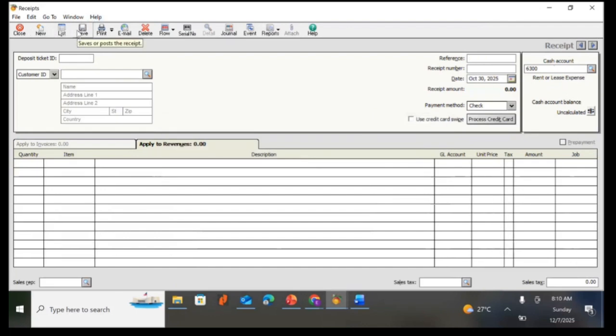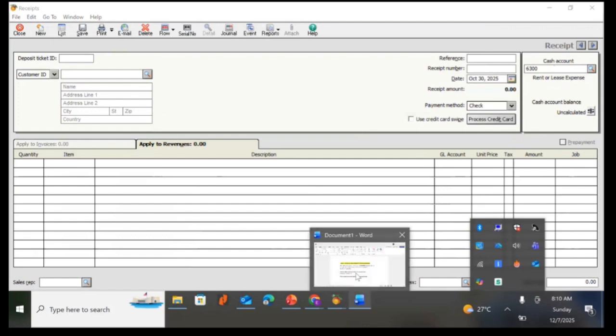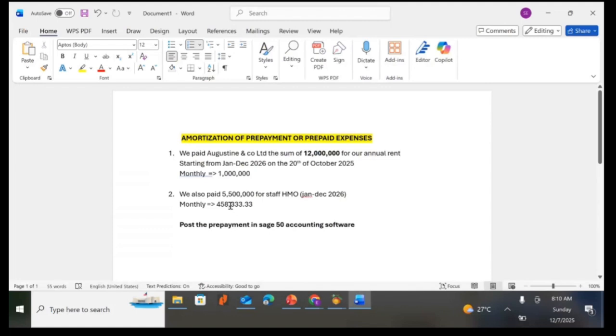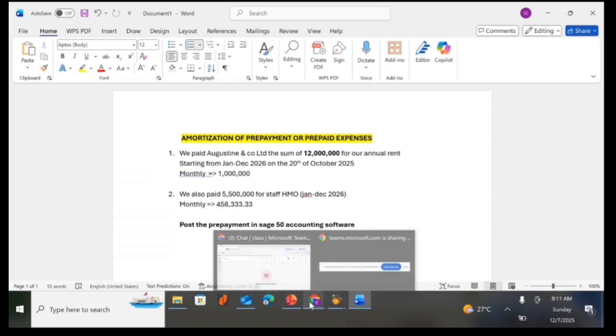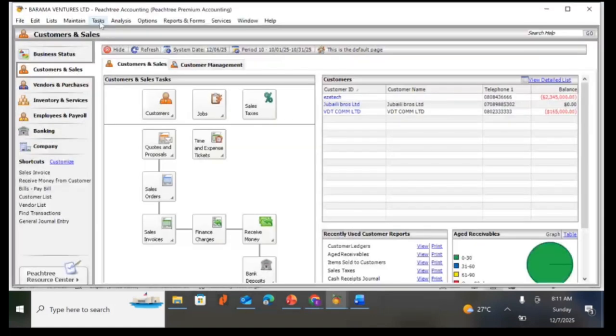So the next thing you need to do is to go to the next one. Now the next one is to amortize HMO. And the HMO is 458,333 naira. You go back to your Sage. Follow the same process I told you about. The same process I told you about is task, your receipt.